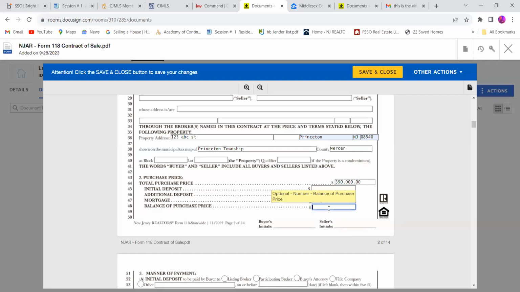So the balance of your purchase price, whenever you get down to this balance number, it should be 0.00. This should also be 0.00. Fill in all the information here, because this purchase price should be broken down between these two numbers. So this is the purchase price, right? 10,000 down payment. The mortgage is 340, gets me to 350, right?